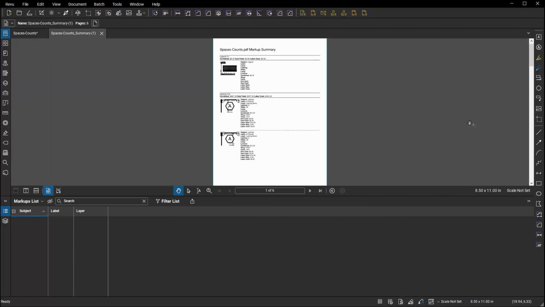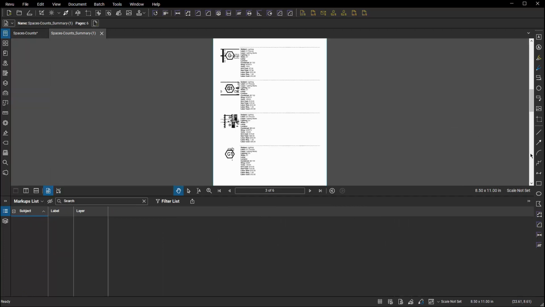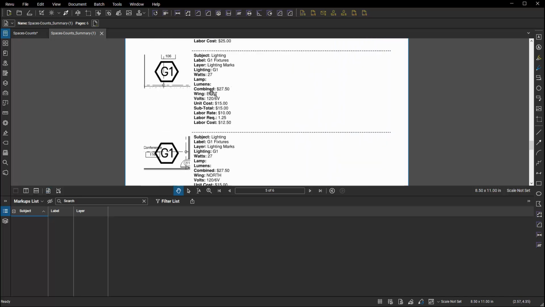If I open that up and scroll between the pages, you can see that it's generated a report for all of the markup content of that PDF file. And if I zoom in and look, all of the column information for each markup is associated in this particular format. Let's go back and change some choices and see what happens.